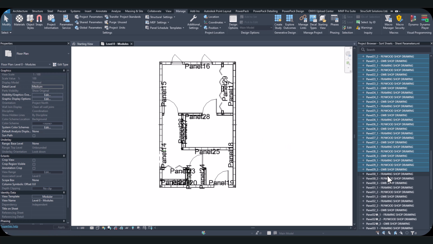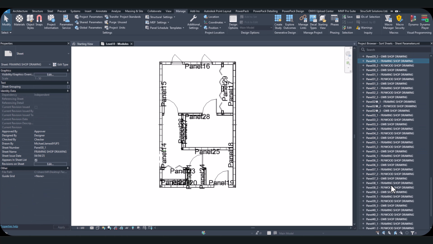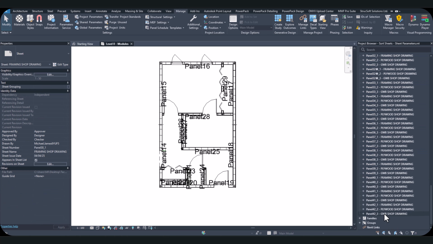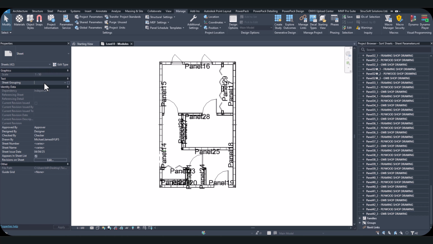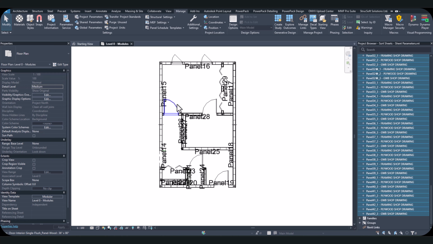And finally, we have the remaining panels ranging from 30 to 42. So I'm going to select all of these panels and again, associate a value to associate these with unit C.